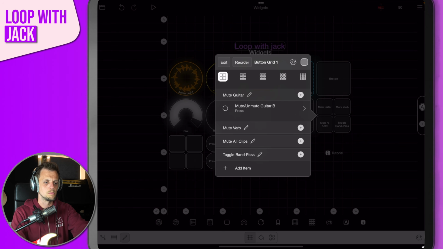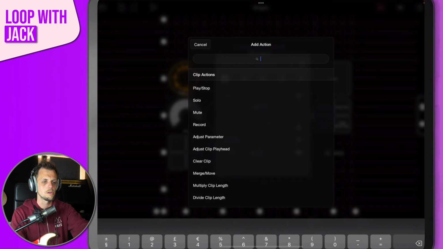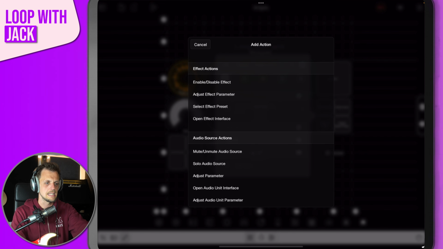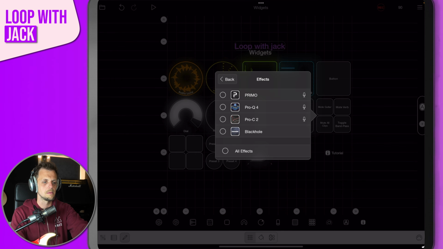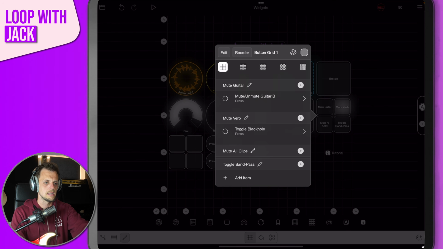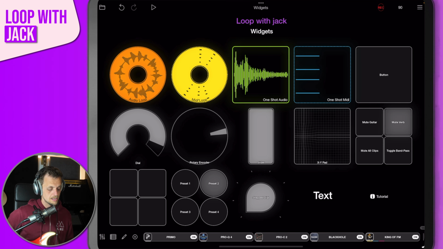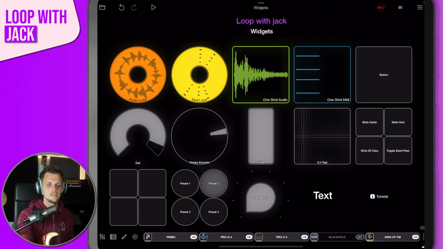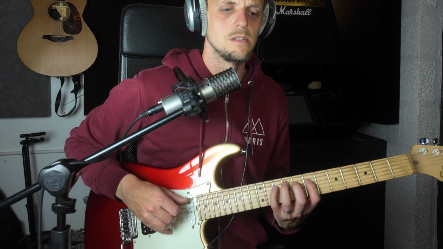Let's add in the mute verb. So this time on a press, we'll go down to the effect section and enable/disable an effect. And this time the Black Hole, which is the reverb, is going to be the target. But at the moment, my guitar does have the reverb active. If I press mute verb, you can still hear a little bit of reverb, but that's from Primo itself, not the Black Hole that we got set up here.